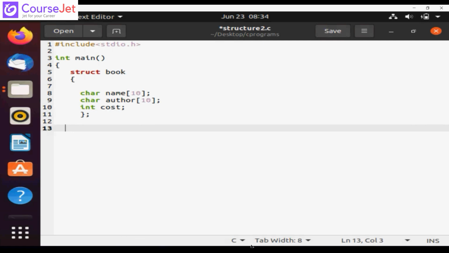And I'll end my structure here. And then I'll call it struct book, and I'm taking some name like book1, and I'm entering my details here itself, just like we have seen. So here we'll give some details: the name of the book, I'll write something like ABC, and my author is XYZ. Cost of the book is 100 rupees.